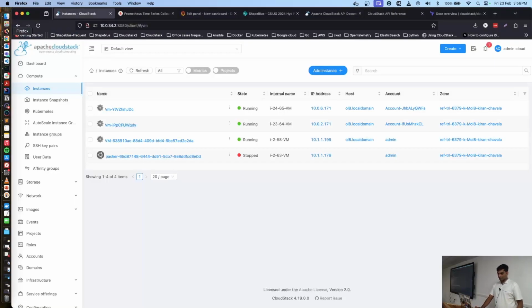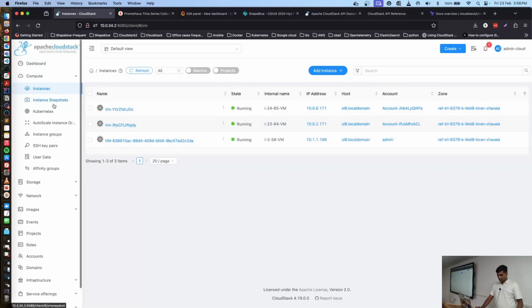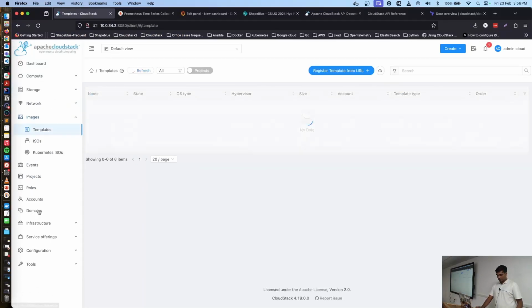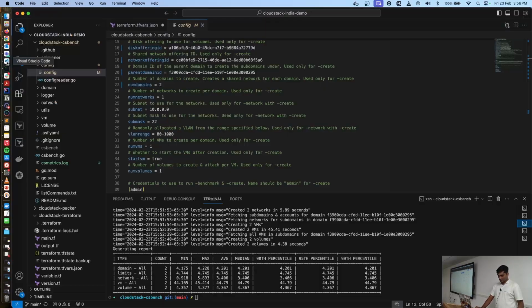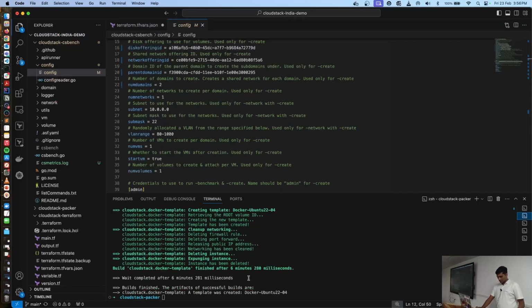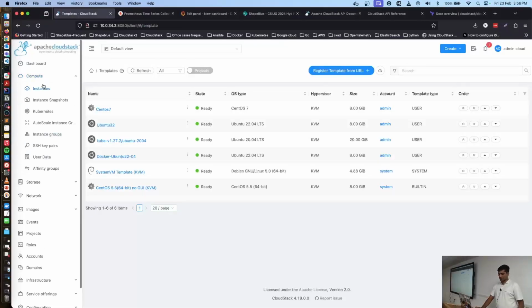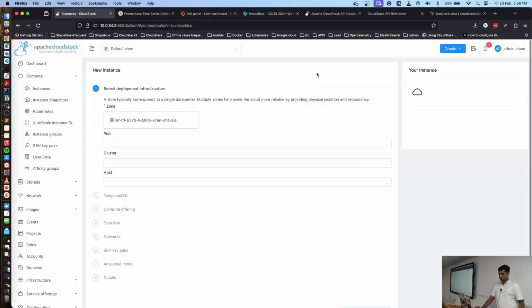Let me see if the Packer is ready. If I go to images, see, it has created this Docker template via Packer. It shows the CloudStack Docker template is created. Now I can launch a VM based on the template it has created.